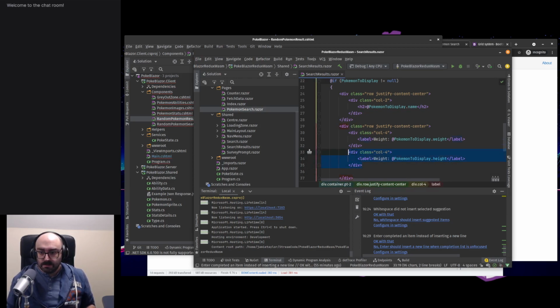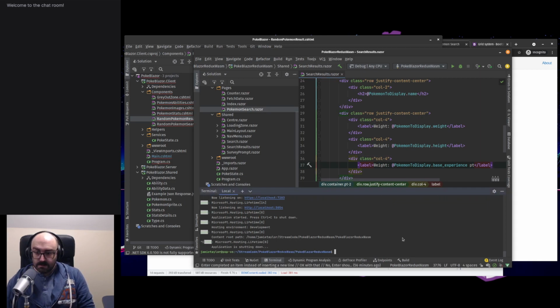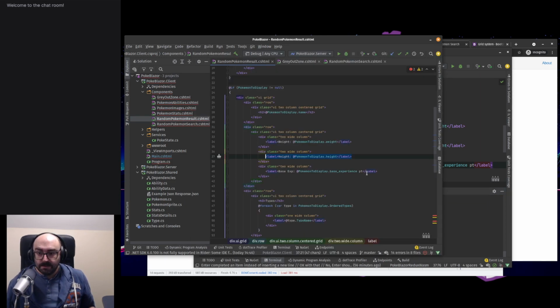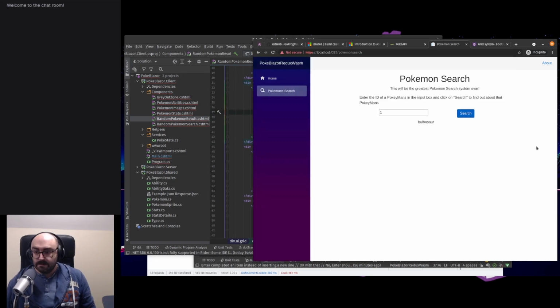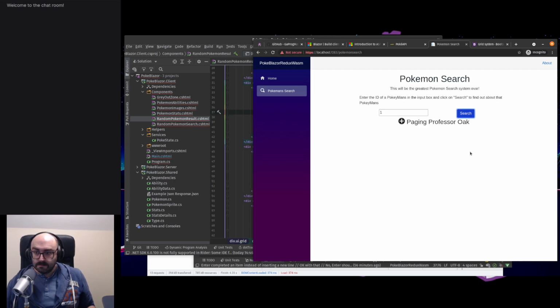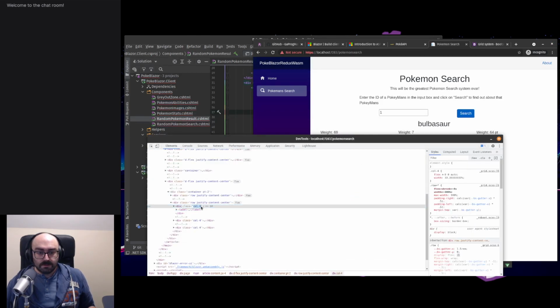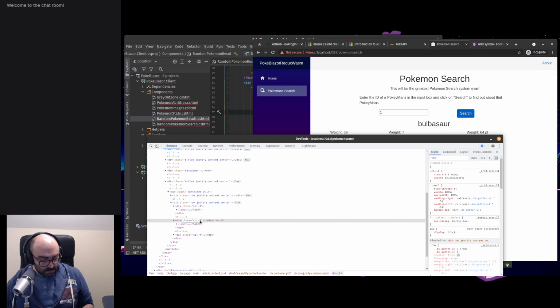Base experience points. So then we should get a little bit more information about Bulbasaur this time. Paging Professor Oak. Look at that. Boom, boom, boom. Except we don't want them as column 4s. Maybe we do want them as column 3.